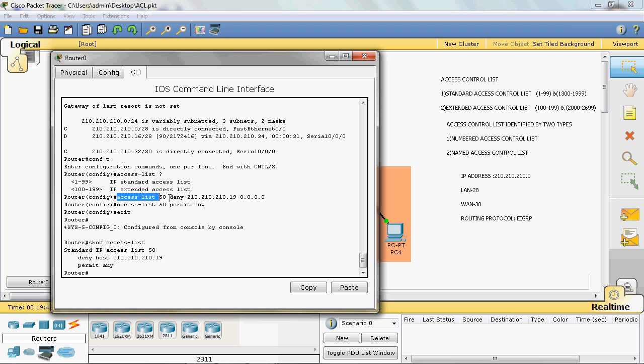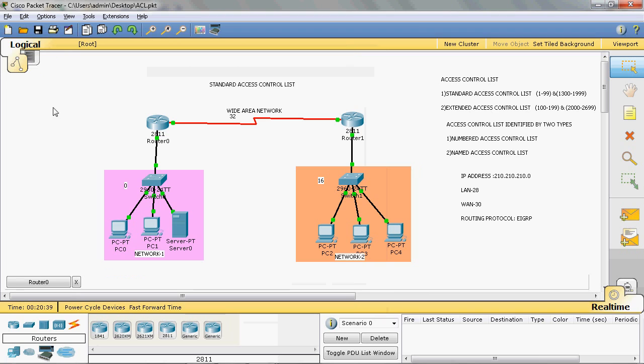Here we give access-list 50 deny 210.210.210.19 0.0.0.0, so we can use a wildcard mask, otherwise we can give the keyword host and give the particular IP, both are the same. Here we can see deny 210.210.210.19 with wildcard mask 0.0.0.0, and here we can see host 210.210.210.19, so both are the same. If it is an individual IP that we want to block or permit, we use host before giving that IP, otherwise we give the IP address and wildcard mask 0.0.0.0. Okay, now the standard access list is configured on the router.